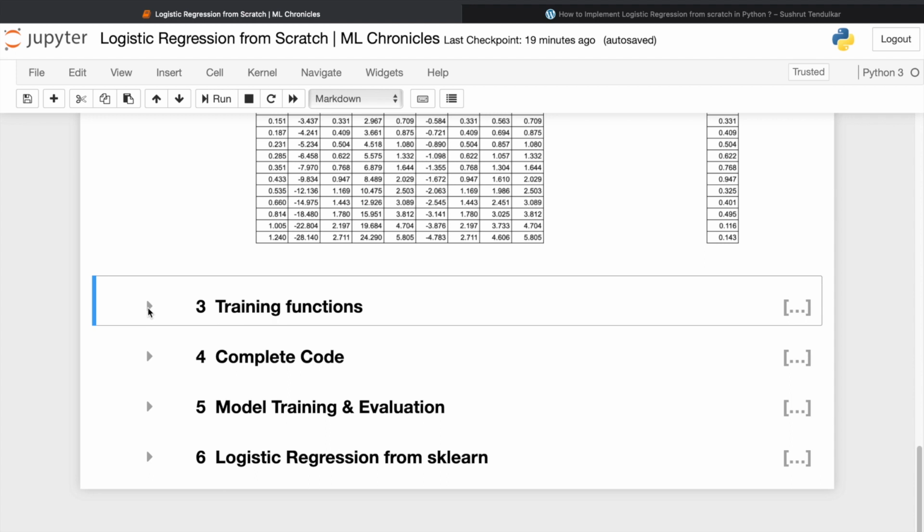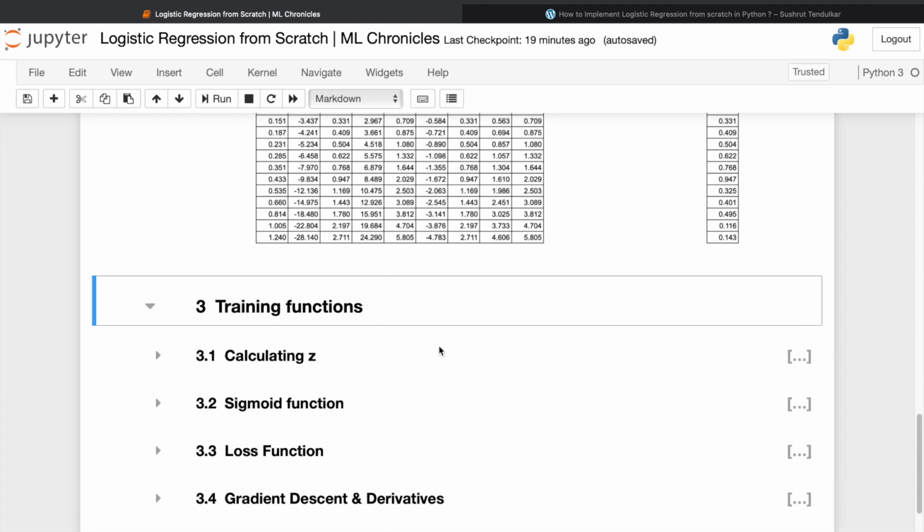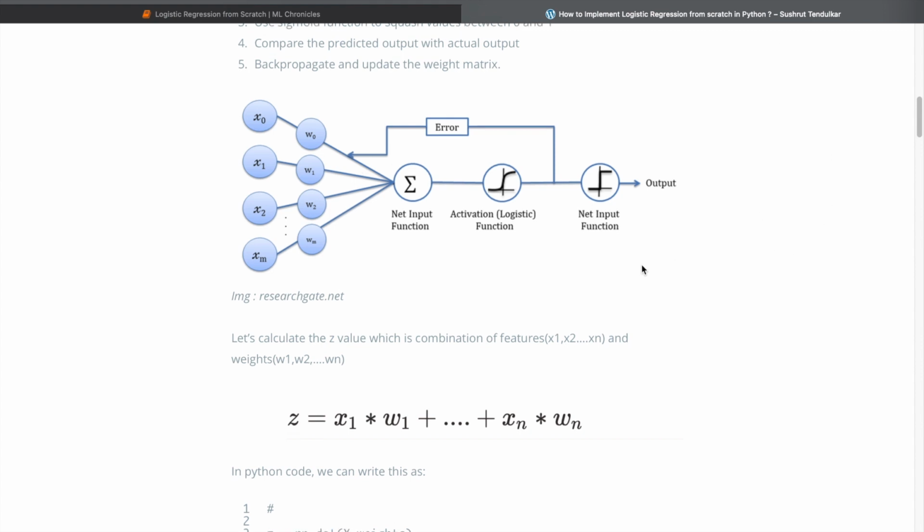Now let's define the different training functions that are needed here. First, calculating z. What is z? Z is nothing but the term we get by multiplying the individual features with the corresponding weights. So this will be x1 into w1, x2 w2, and xn wn.